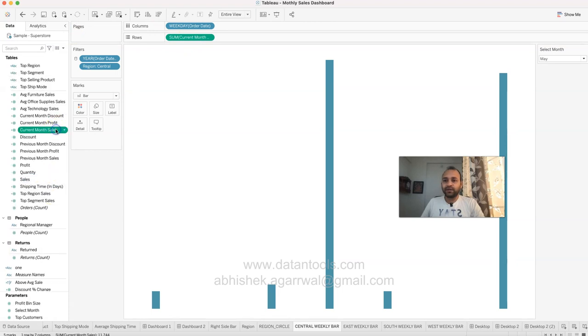I have shown you over there the current month sales, and over here you have year already selected and you have the parameter already over there. And region, I have made sure that I've fixed it to Central. Okay, so this is the setting which is going on in each of these sheets. And finally, the size of this bar, if you see, is pretty small.